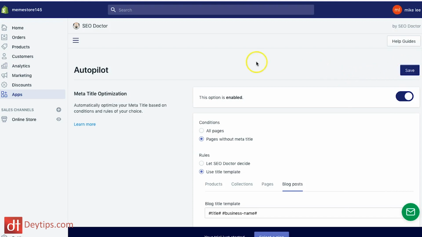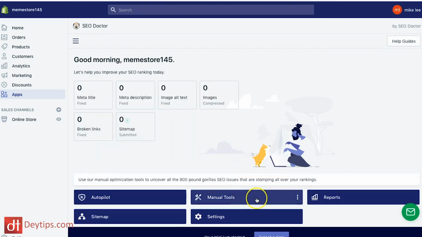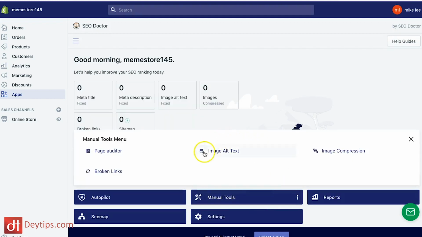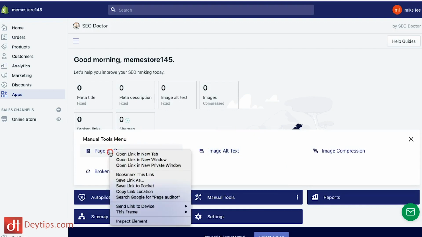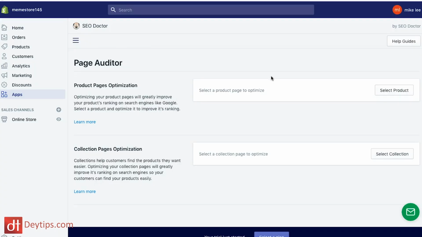These are your autopilot changes. So you want to make sure that you've saved those before you move on. You can also go back to your dashboard and take a look at some of your manual tools. If I click on manual tools, I can actually edit my page audit. So I can go to page audit here and I can manually edit my pages.